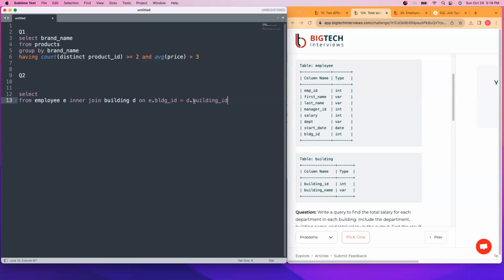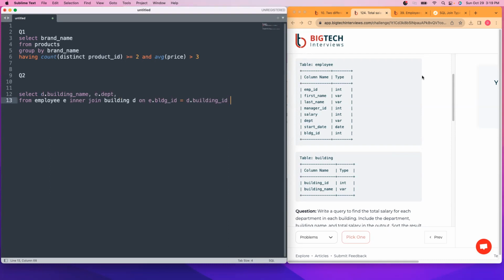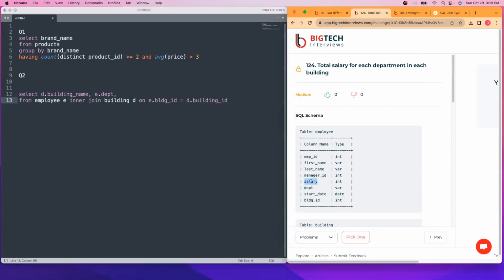What we want to get out of this join is the building name, which is from the second table, and then the department name, which is from the first table. And then we want the sum of salary, the total salary. So basically we can group by the first two columns, building name and department ID, and call the sum function.